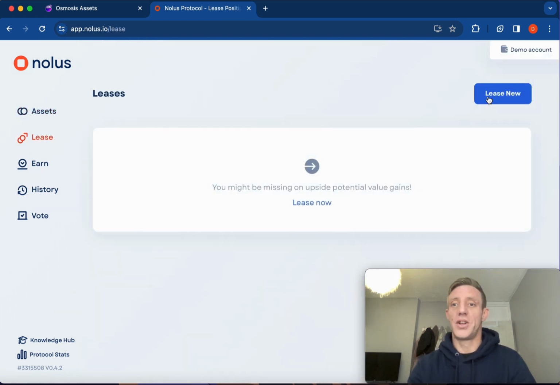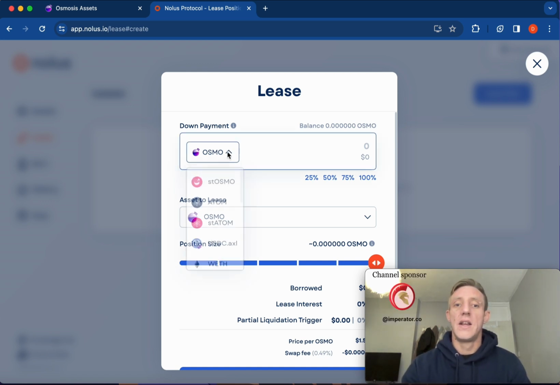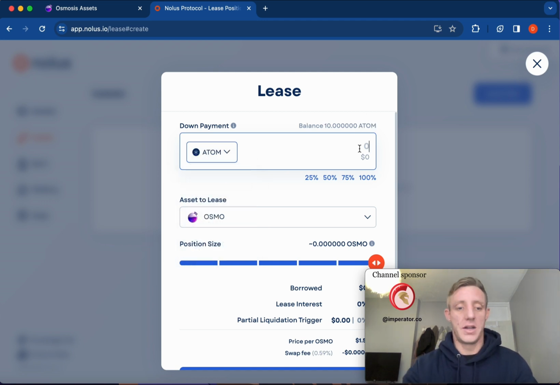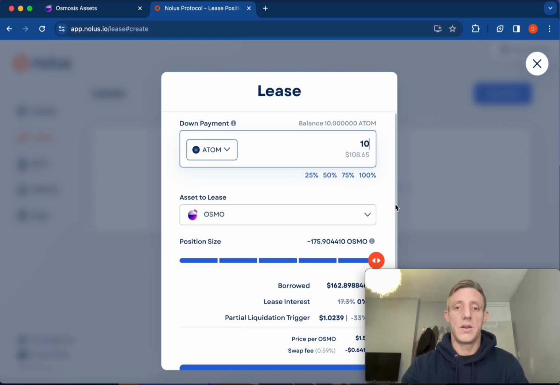Right, let's move on to the lease. Now, I know a lot of guys and girls out there wanted to know how to open the leases. Well, first of all, you need to deposit through methods which I've just explained. So, for example, now I'm going to put 10 Atom as a down payment. Right, this now gives me the option.